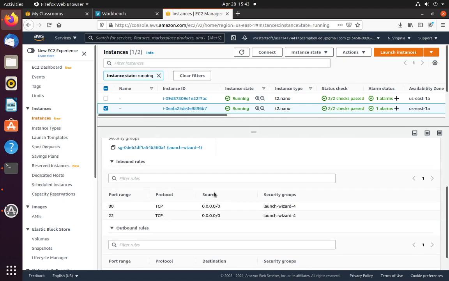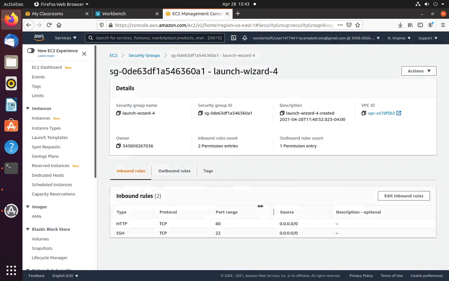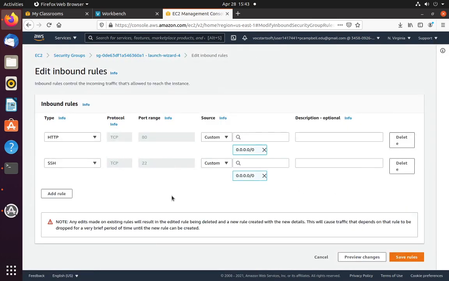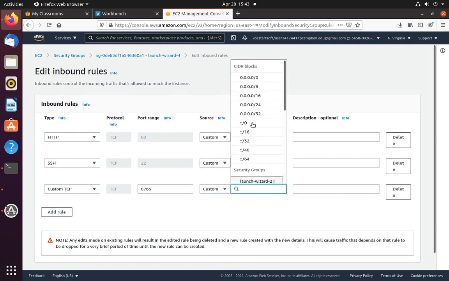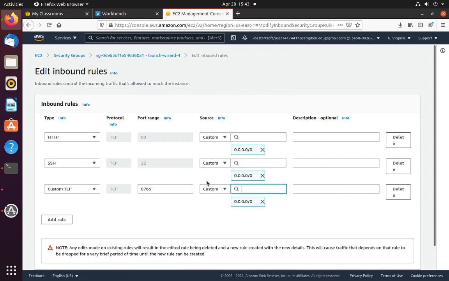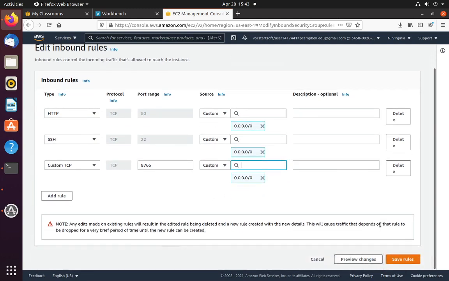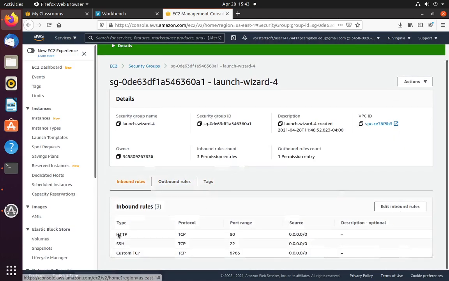If I want to run any other services on here, I would have to click on this security group and then edit the inbound rules. Let's say, for example, I have an application that's running on 8765, so I want to add a rule for that. It's running on TCP, and I'm going to say it's coming from anywhere. This is a security thing; we may want to say this application can only be used from Dawson's external IP. But in this case, we want it to come from anywhere. So I'm going to save the rules. And there I have a new set of rules. Now it's also port 8765.